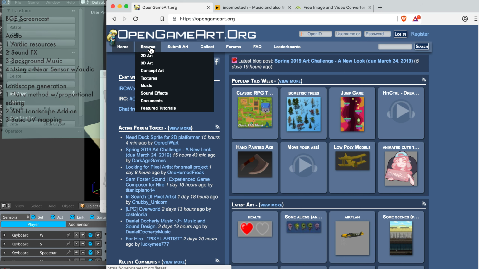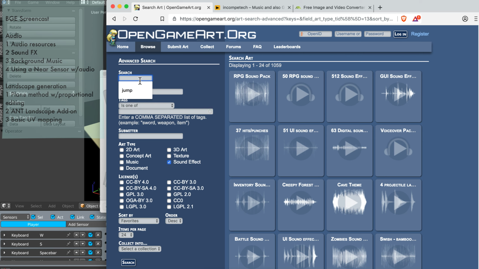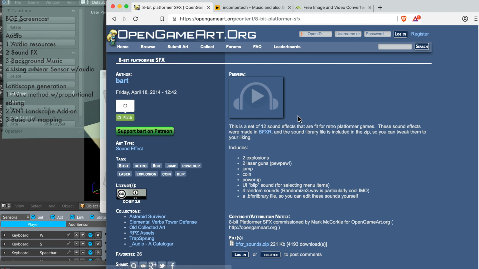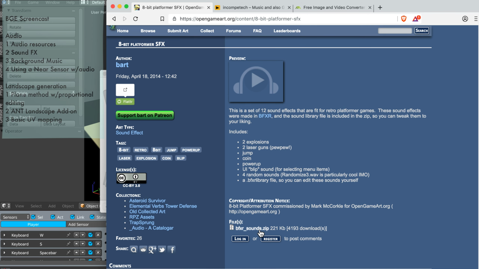So let's start there. I'm going to go here to Browse, and I'm going to go down to Sound Effects, and I'm going to type in Jump. It's already here, and just hit Search. And you can basically click and play on any of these, and then you can listen to them. You can then go ahead and click on the name, and that brings you to here. It gives you a little description of what you are about to download, and then you might download a zip file, so go ahead and download that. This is the one that I'm using for the tutorial, and I've already downloaded it to my computer.